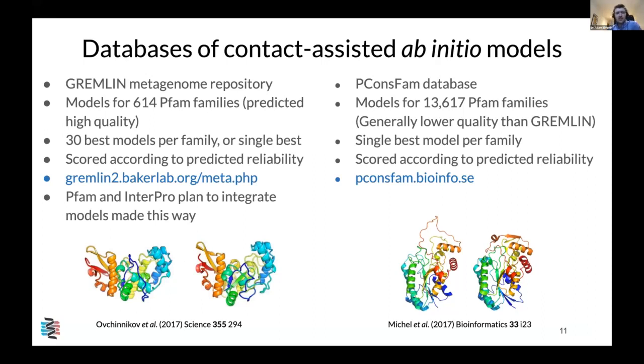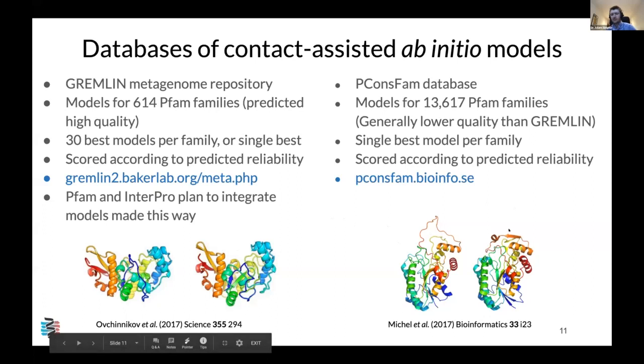When we had a look at these, Gremlin seemed to have slightly higher quality models, but they only had predictions for 614 PFAM families, whereas pConsFam had generally lower quality predictions than Gremlin, but they have some 13,000 more predictions. At the bottom here, you can see on the left the model, and on the right the crystal structure, and again, left model and crystal structure. You can see that both databases are doing a decent job for certain cases.